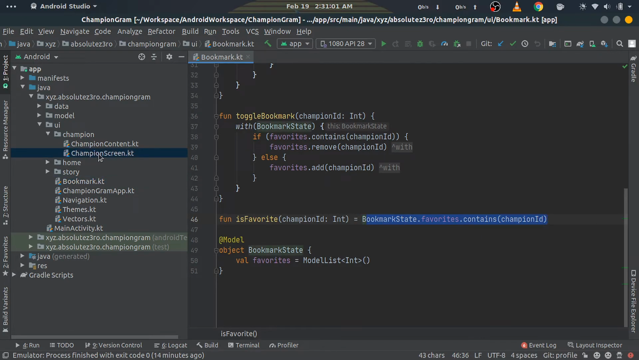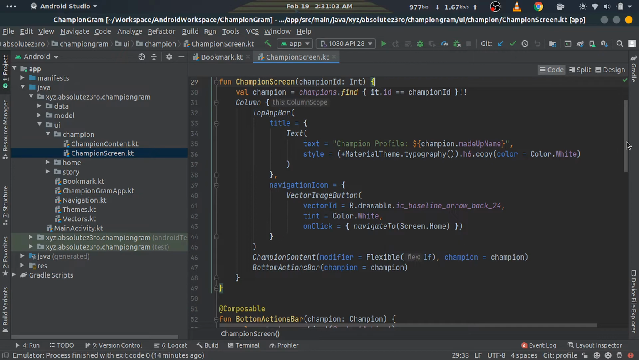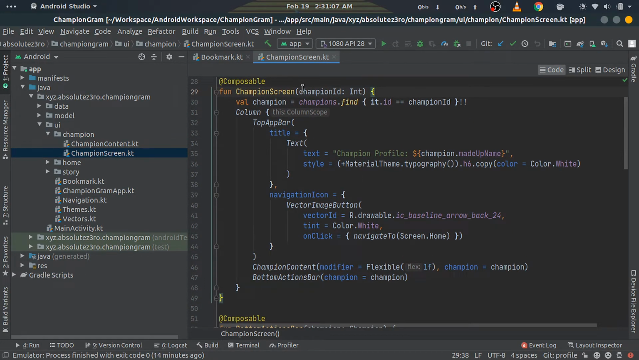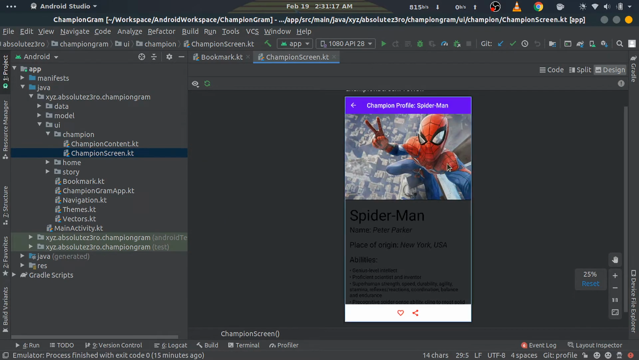Now, open up the champion screen file. This will contain all the composables required to draw the champion profile screen. So go ahead and create a composable function with the name champion screen. Now if you remember, our champion screen will first have the top app bar, then the champion's content, which we already created, and at the bottom a bottom actions bar, in which we will have 2 buttons, one for bookmarking and another for sharing.